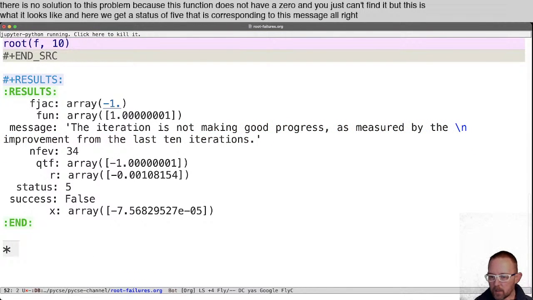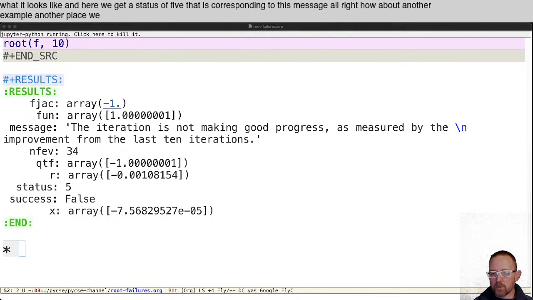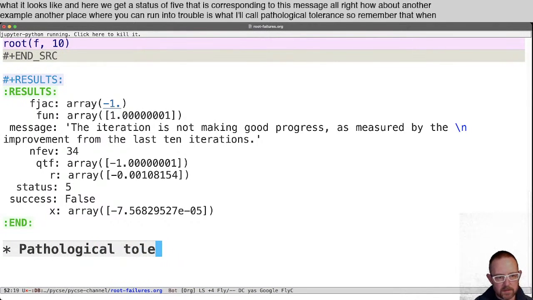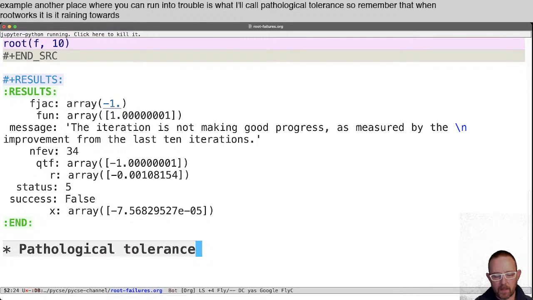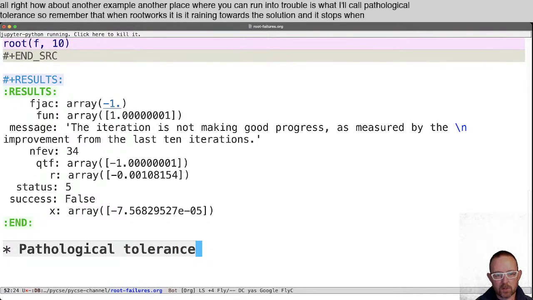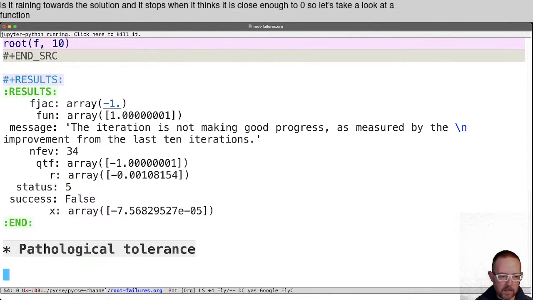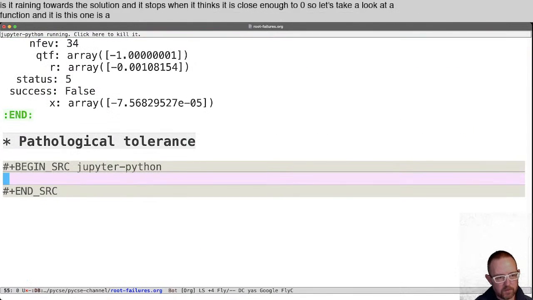All right, how about another example? Another place where you can run into trouble is what I'll call pathological tolerance. So remember that when root works, it is iterating towards the solution, and it stops when it thinks that it is close enough to 0. So let's take a look at a function, and this one is a pathological function in a way.